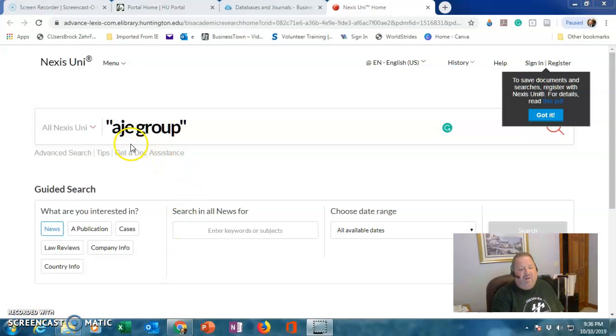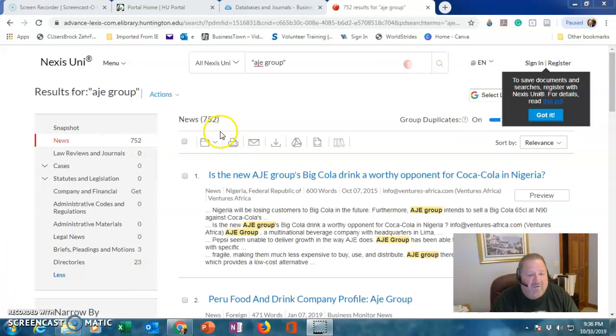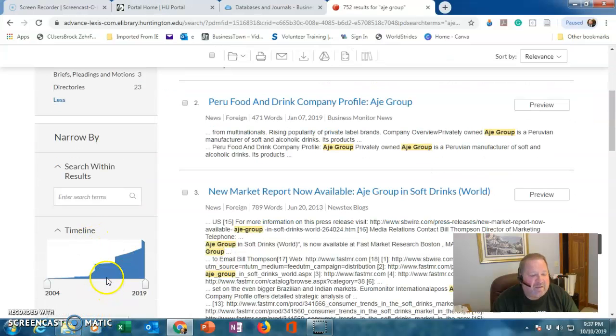I'll just show you, I'm doing a search of AJE group, and I put it in quotation marks, so that it will only search for that word combination. When I click enter, it will bring up several different articles. In fact, there are 752 articles, so I'll probably want to narrow that down, and one of the ways I can narrow that is by time.